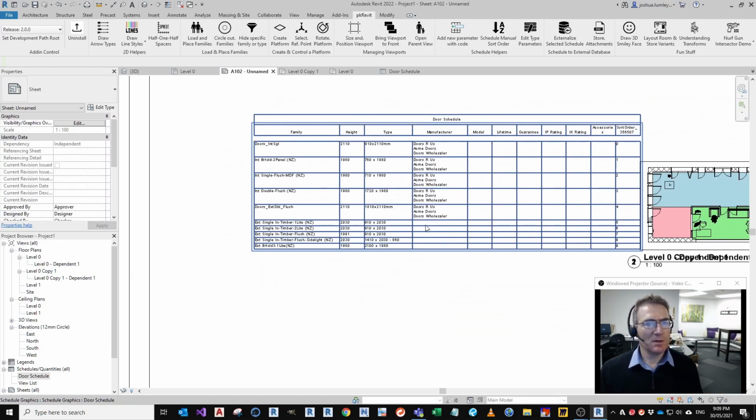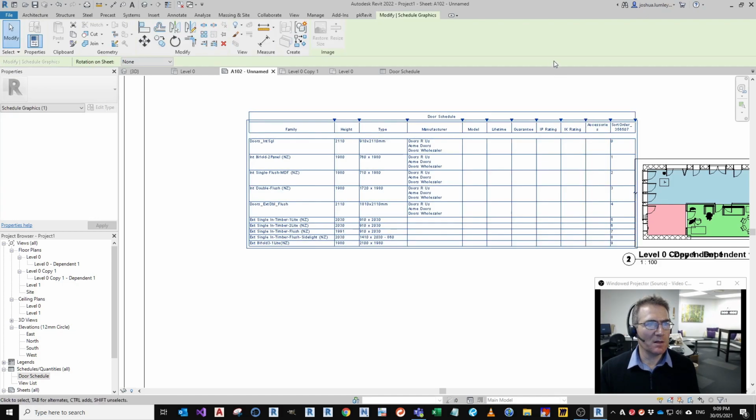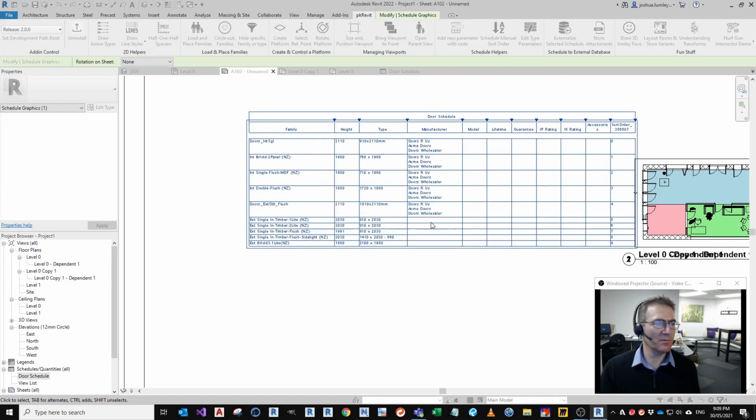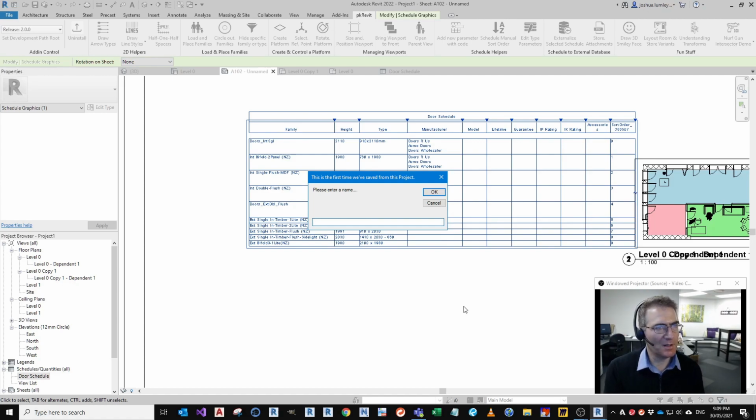This tool is Externalize Schedule. So we're going to grab all the parameters for all these doors and stick them into an external database. We're going to do it with a single click, and this is done with this button. First we need a project name. We're going to go Monday morning doors.